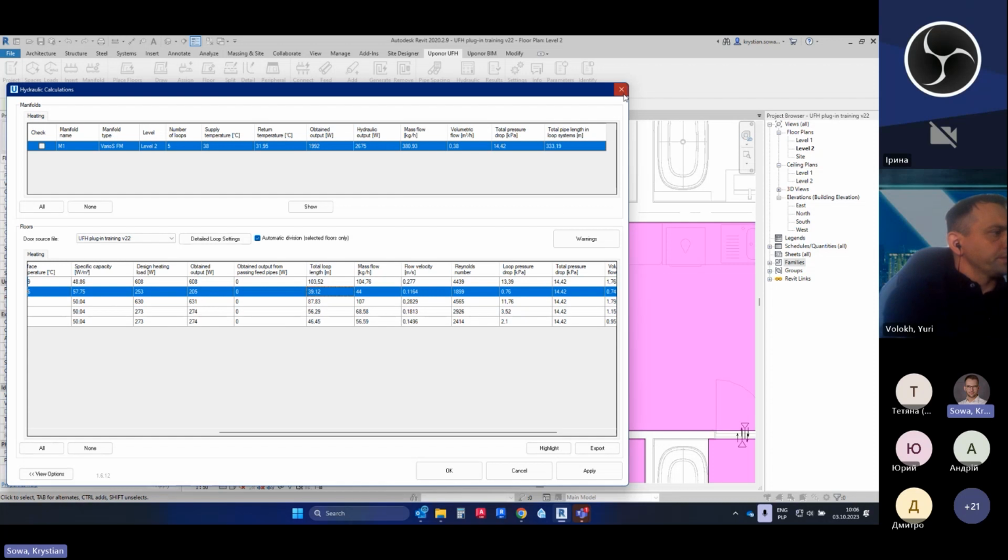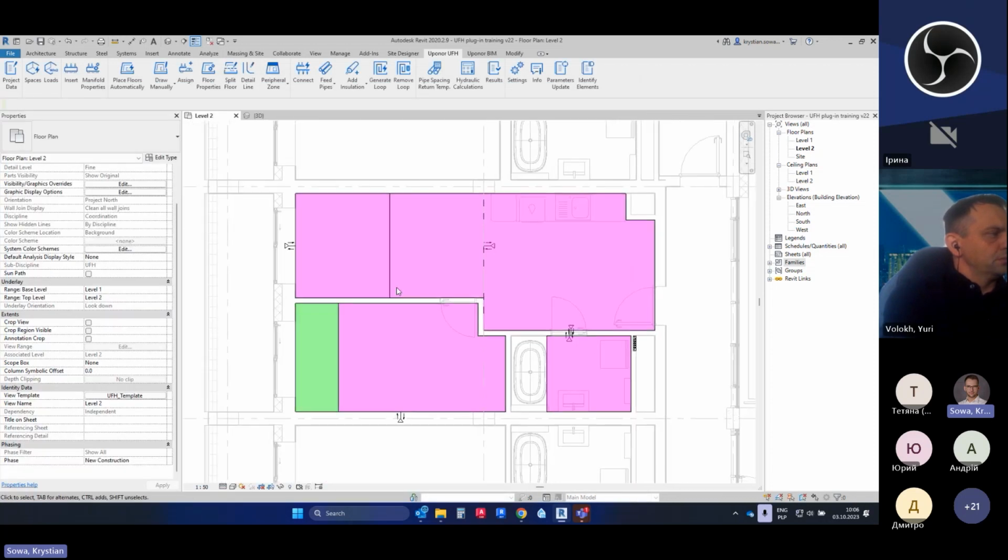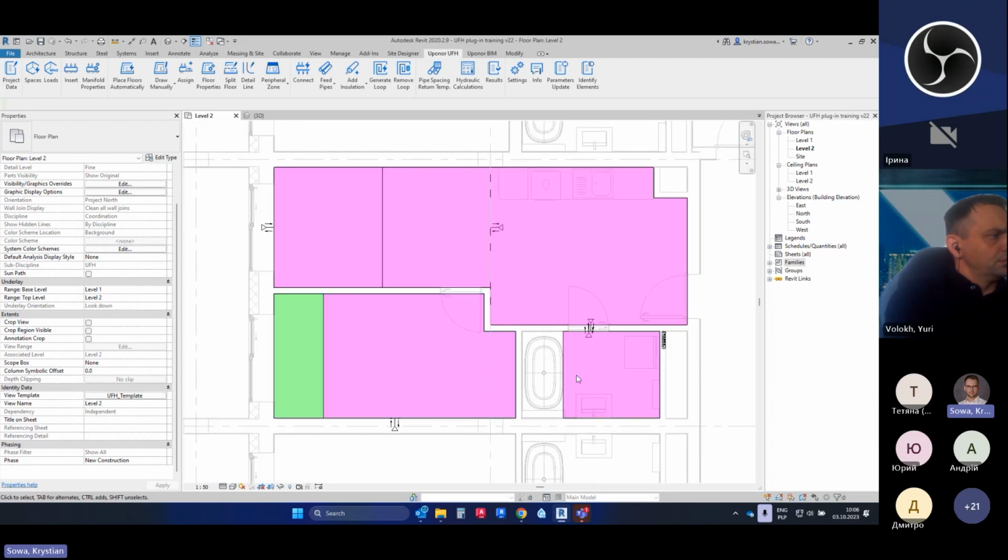So this is, I think, very important to know that if you do not need to present the loops, if you do not need the loops in your model, you do not need to do that. You can just simply insert the floors, do some simple editing, and after the hydraulic calculation, you would receive the full results of this project.